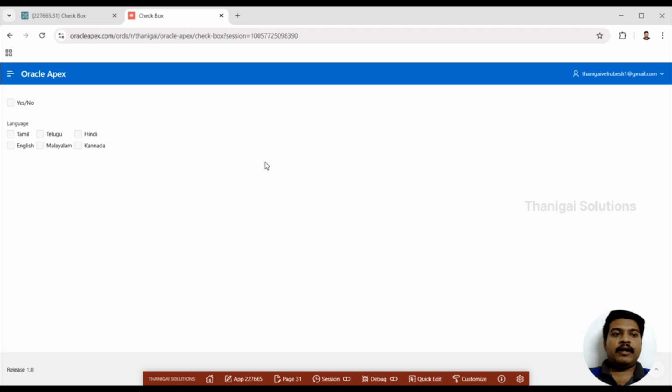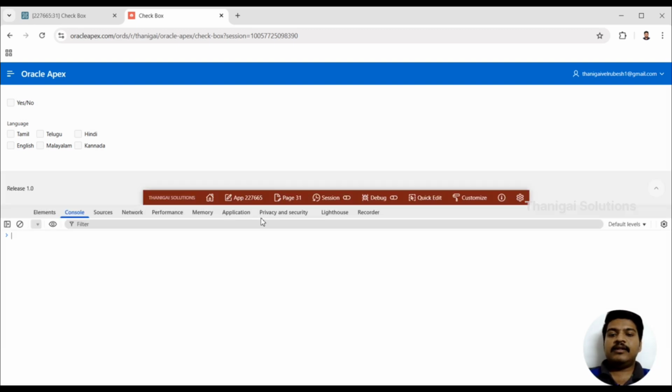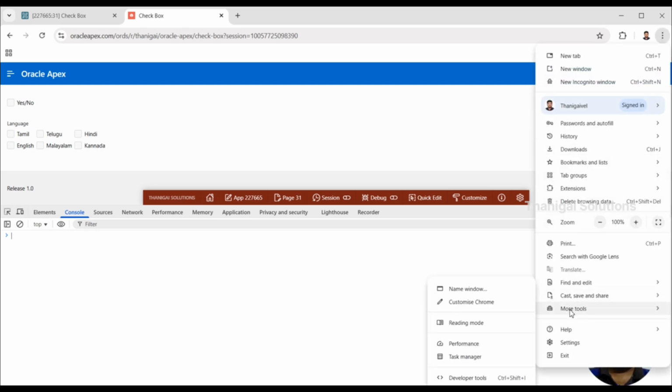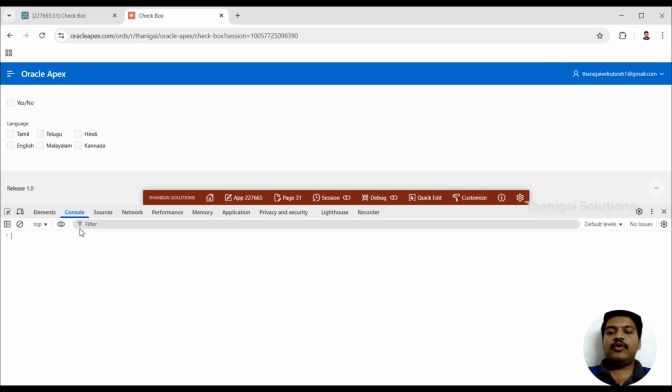Now it is rendered. To open the console, you can press Ctrl Shift I, then it will open this console. Otherwise, you can go here, click on this, go to More tools, and under Developer tools you can click. So Ctrl Shift I is the shortcut to open the console. In this console, we are going to display that value. So I am going to click this. Here you can see Tamil. Now I am going to click on Telugu. In the second, you can see Tamil, Telugu. So we are getting it like an array. This is an array object.